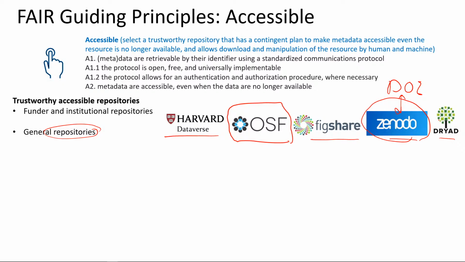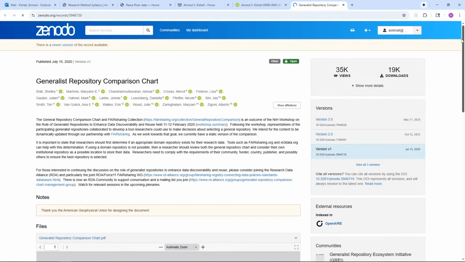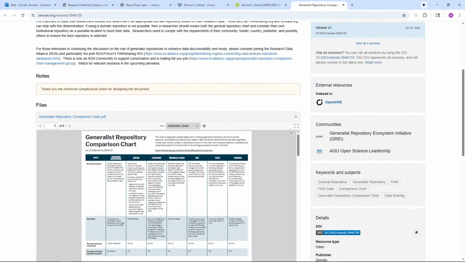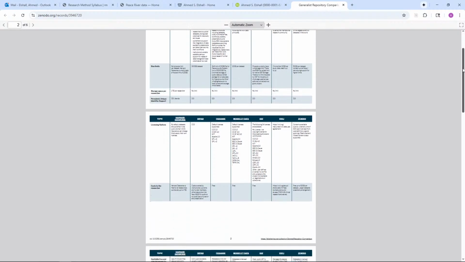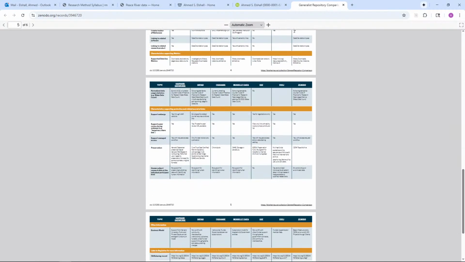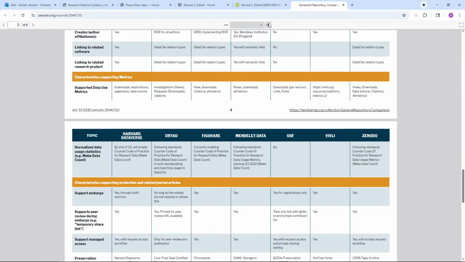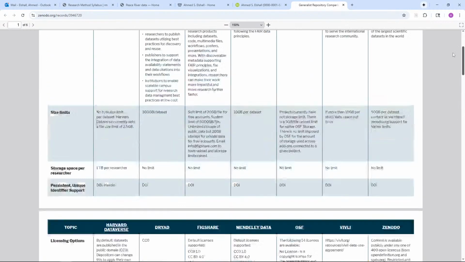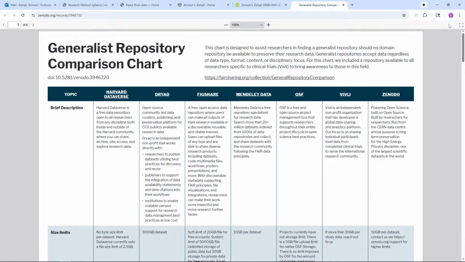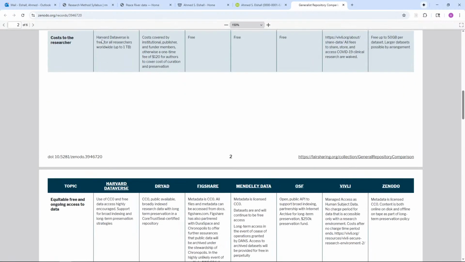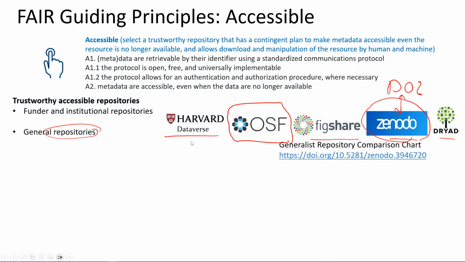So for each of these repositories, here I provide this link. This would be like a comparison chart. If you go to this link, that would be a comparison chart telling you about different repositories and which one to use for which purpose. For example, it compares OSF versus Dryad versus Harvard dataset, and Zenodo, and it will tell you which one to use for which. Yeah. So there's this link here.